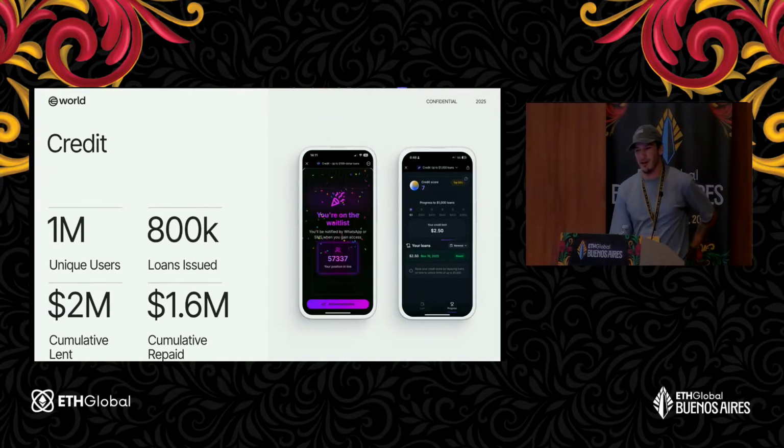Another one that I like a lot is Credit. They give uncollateralized, anonymous loans to people, starting from, depending on the country, $5 to $10.